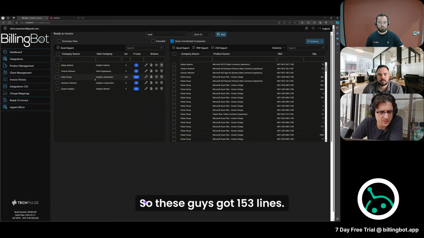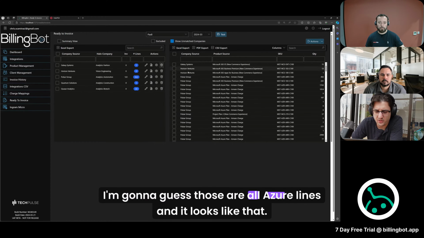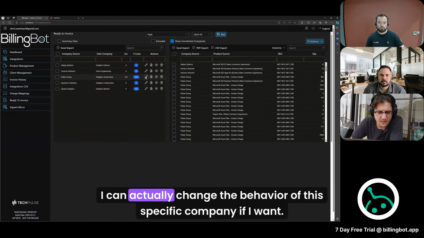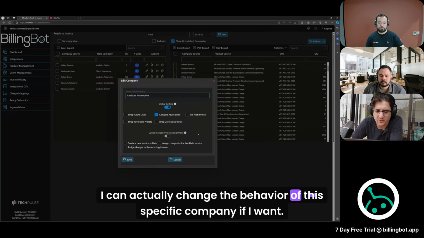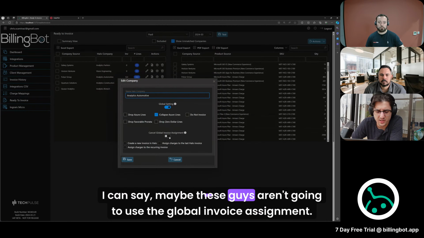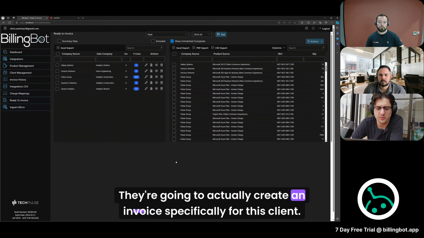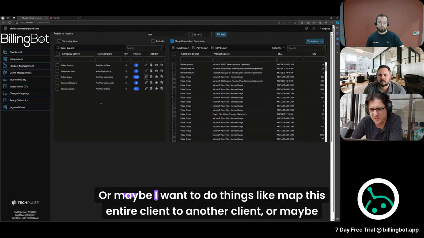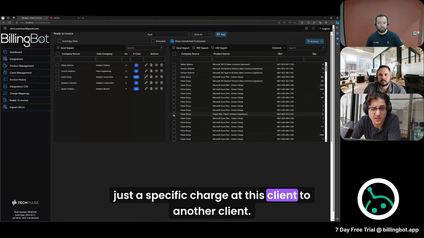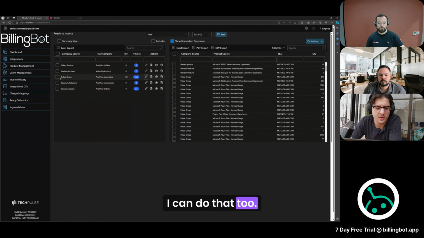Let's look at this big one. So these guys got 153 lines. I'm going to guess those are all Azure lines, and it looks like that. So I can actually change the behavior of this specific company if I want, right? I can say, maybe these guys aren't going to use the global invoice assignment. They're going to actually create a new invoice specifically for this client. Or maybe I want to do things like map this entire client to another client, or maybe just a specific charge at this client to another client, I can do that too.